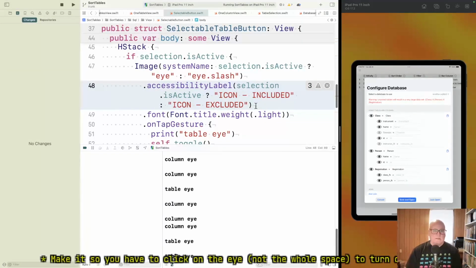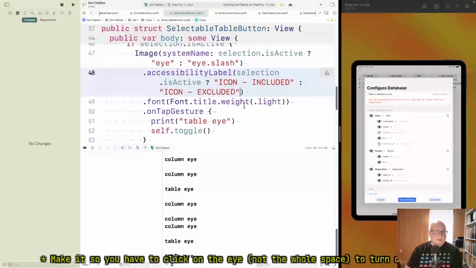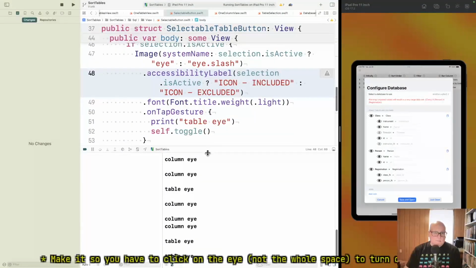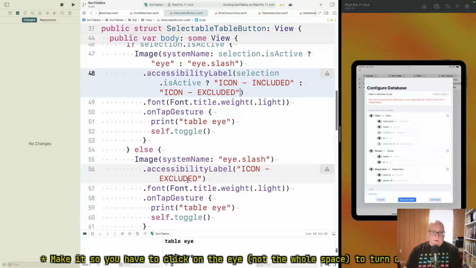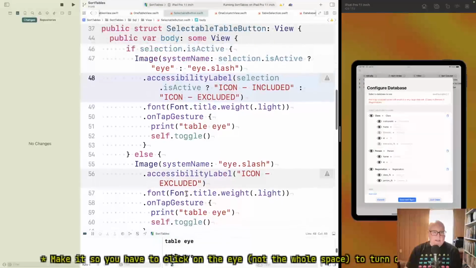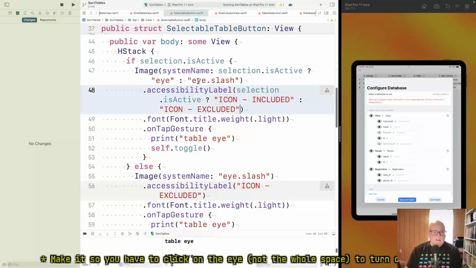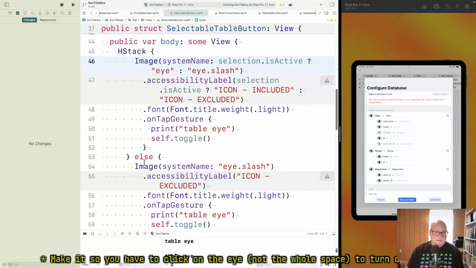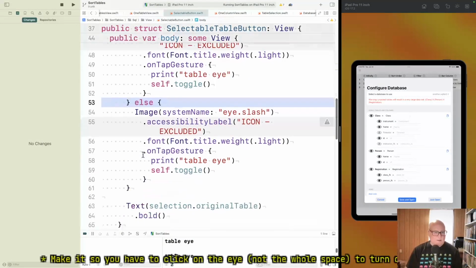Icon excluded. Okay, so now I think the two paragraphs are equal, or well, they would be if I'd swap that in for them. If it's active, use I and icon included, and then do a font, then do an on tap gesture with no qualifications. If it's not active, then do I.slash and icon excluded, and the rest the same. So this can go away. That's the kind of laziness I should have dealt with the first time.